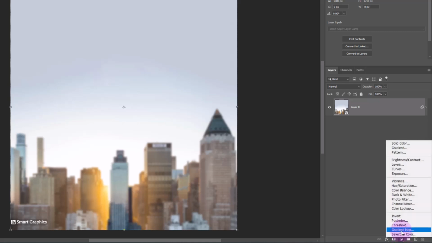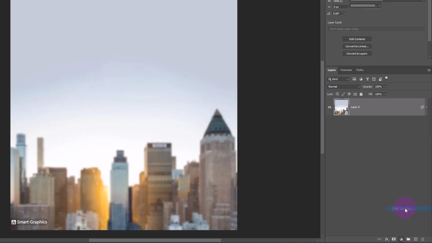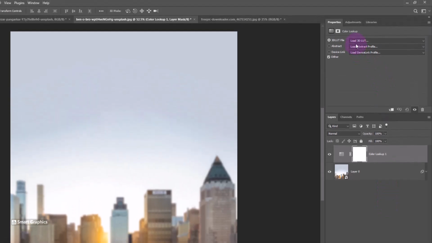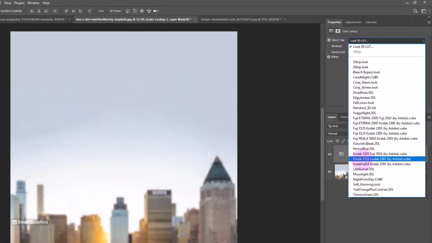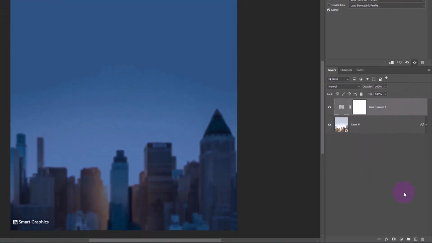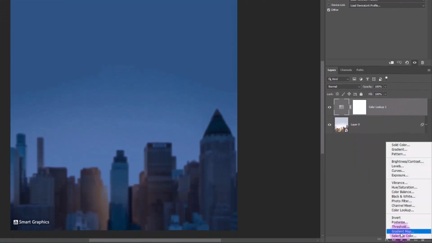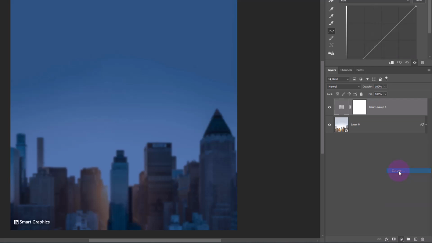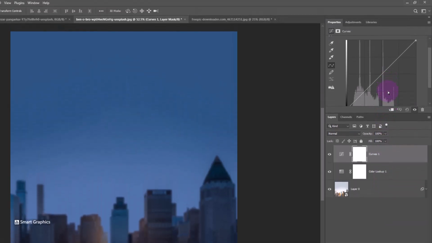Create a color lookup adjustment layer. Choose Moonlight. Create a curves adjustments layer. And make image a bit darker.